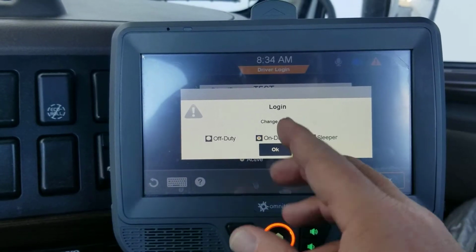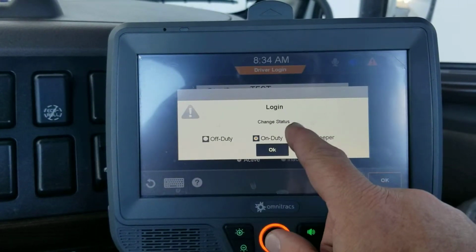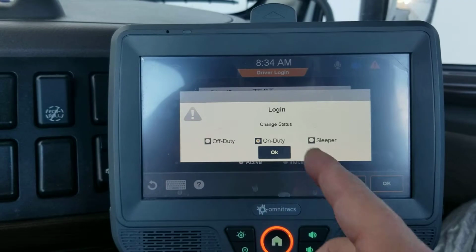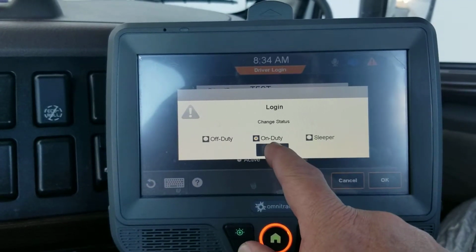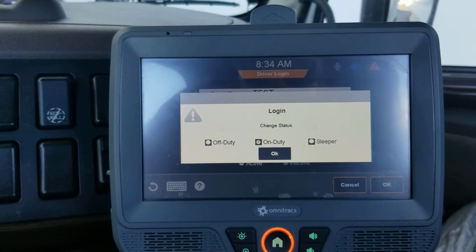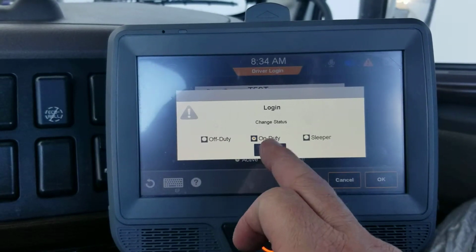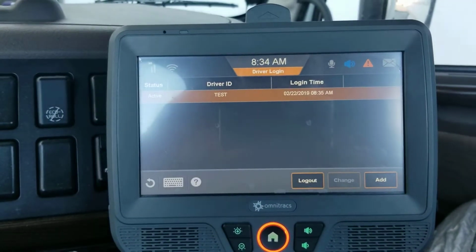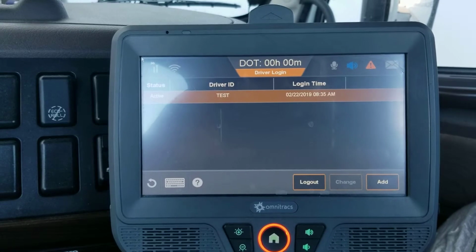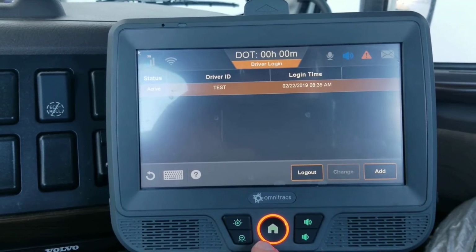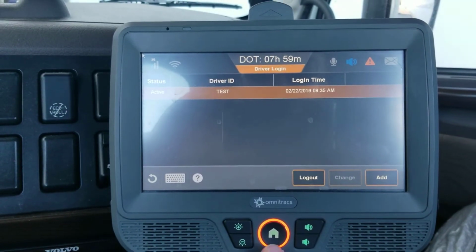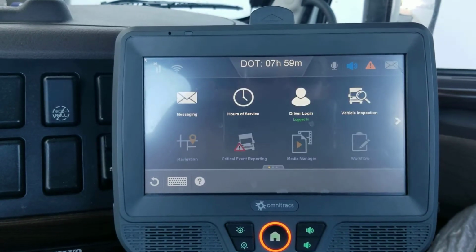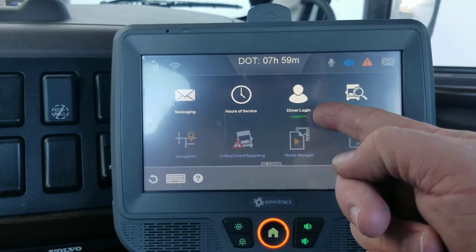And that'll give you your login. It shows your change status. I was off duty. It automatically will put you on duty. You just say, yeah, okay. So yeah, I've said okay like twice already. So it says active. That's the active driver. Anytime you want to see the home screen, just push the home button. Just like that. You see that the driver is now logged in.